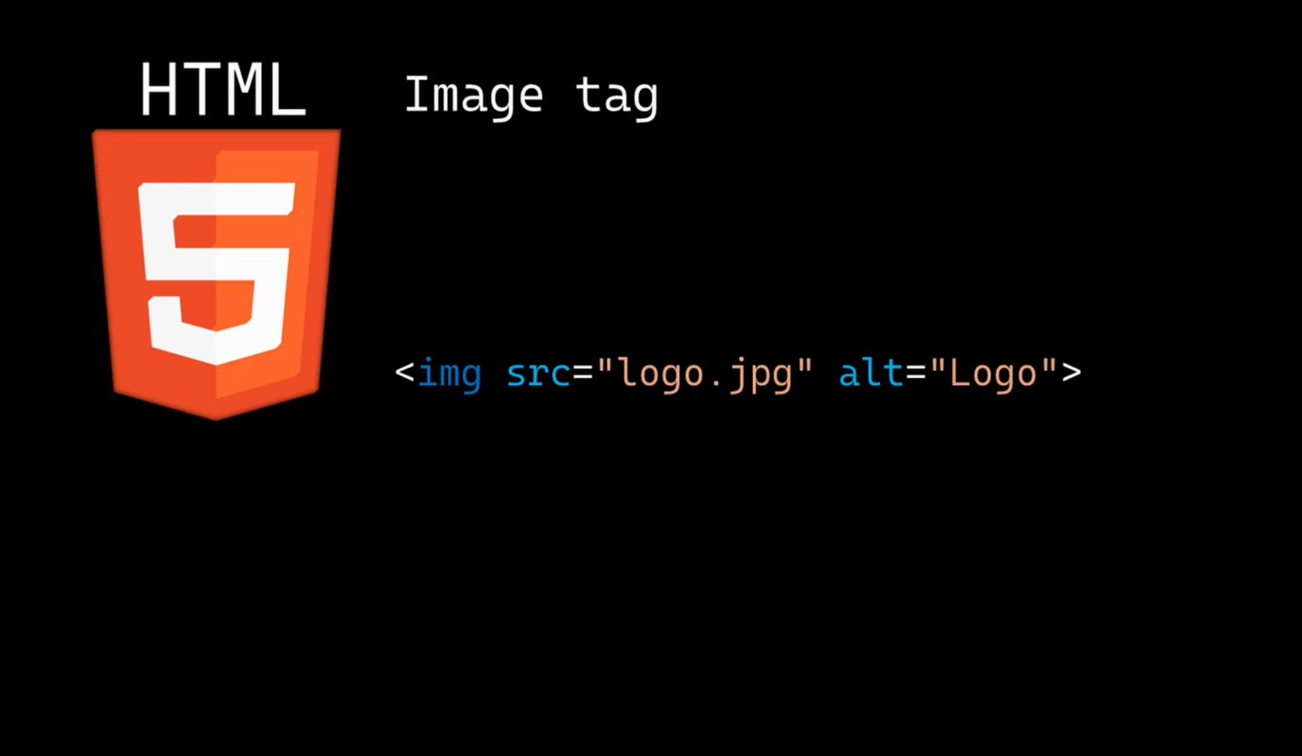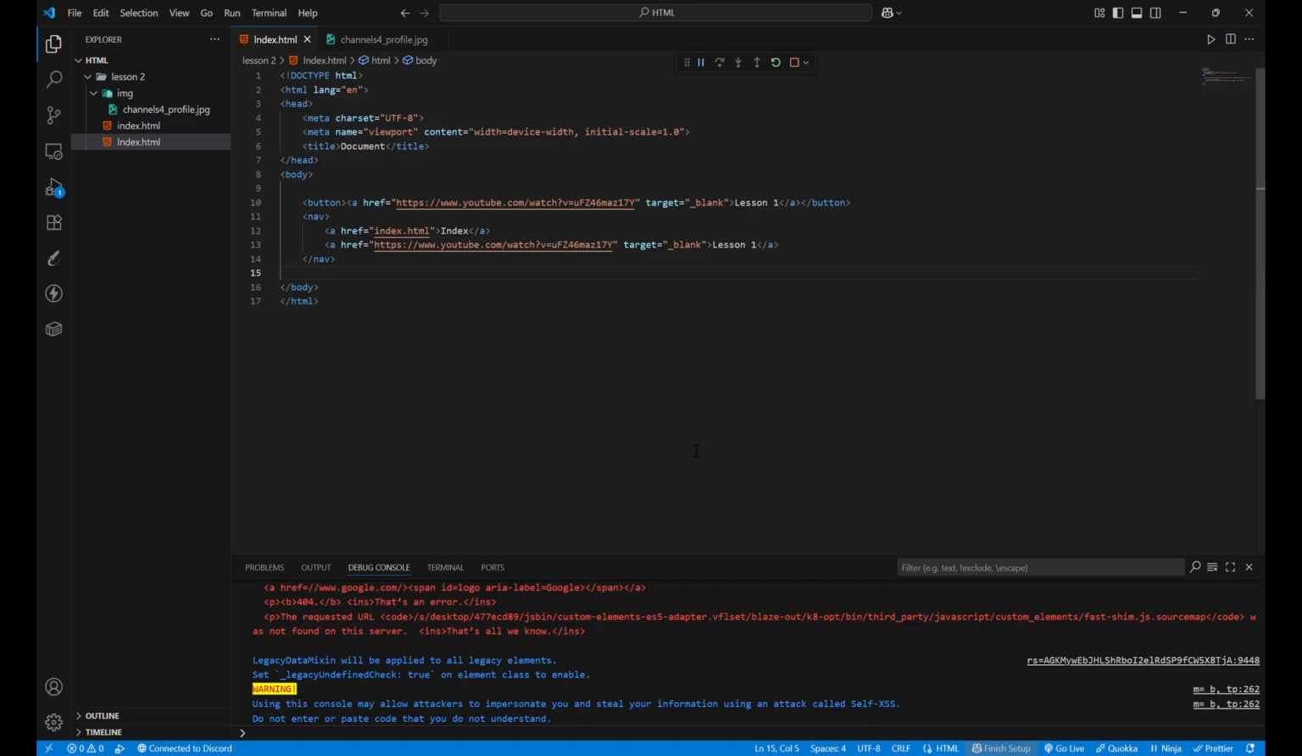Now we are going to look at the image tag. The image tag allows you to display images on your website. It is a self-closing tag that requires the source of the image and a text description.